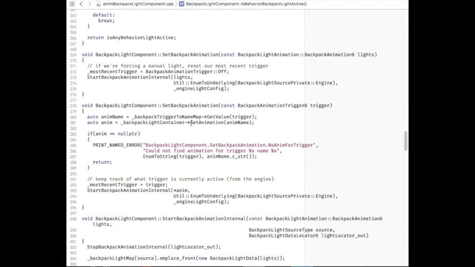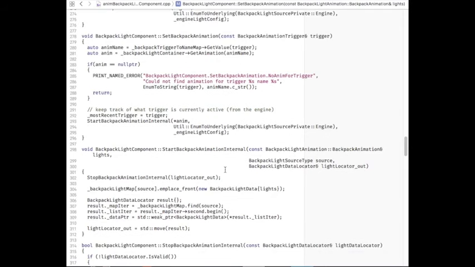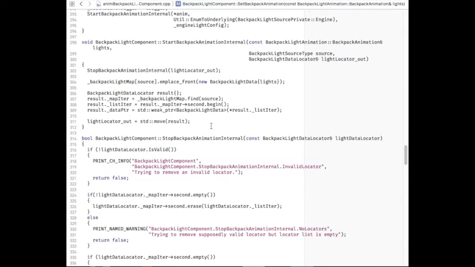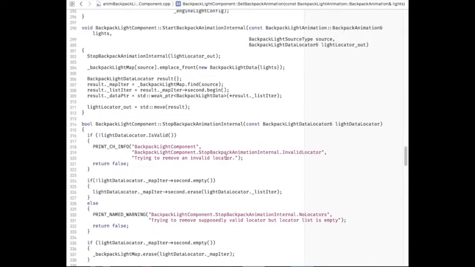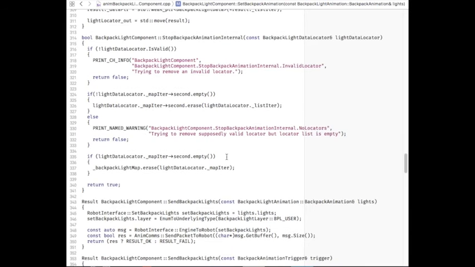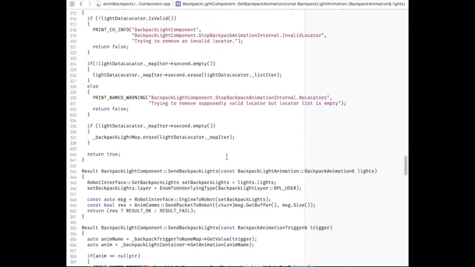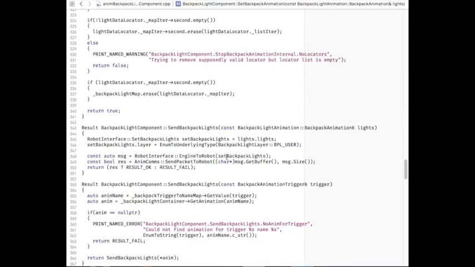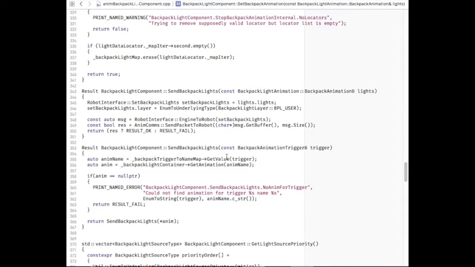Some methods here to set the backpack light animation and to kick it off, start running. And these look like the maintenance. I don't fully know what's happening here. It looks like they're moving through a list, but I don't recognize what the code might be doing.